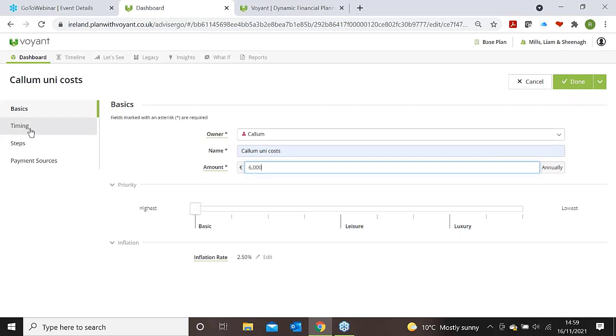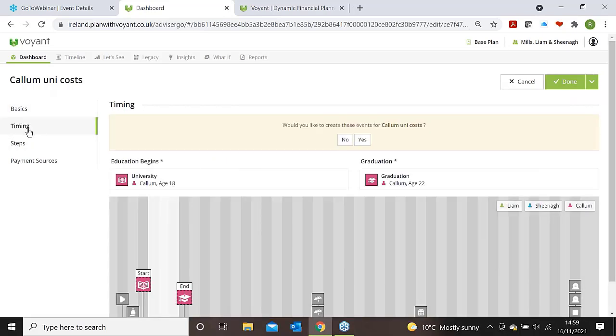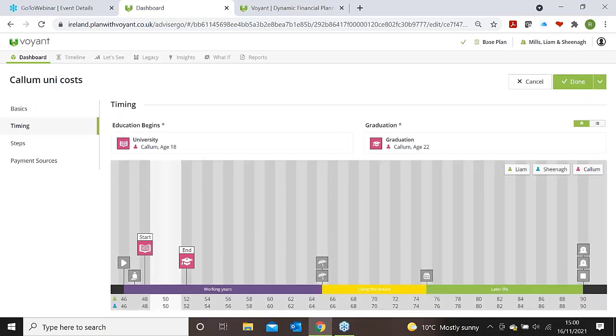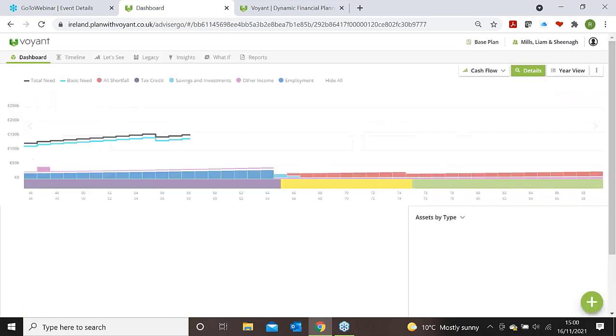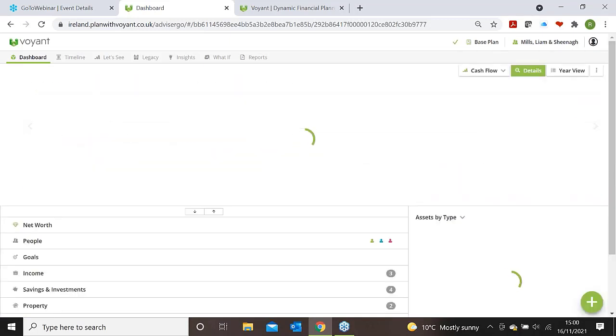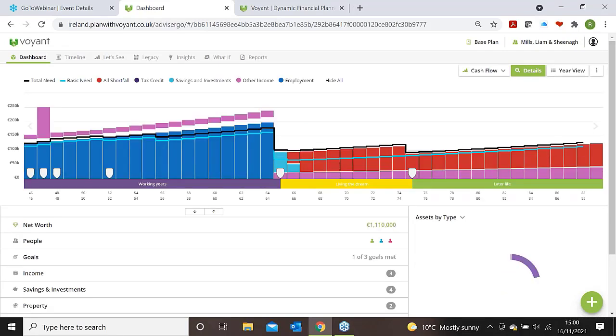When is that going to happen? If you click timing, by choosing Callum as the owner of the goal, it assumes that he'll probably go off to uni when he's 18, graduate after a 3 or 4 year course, and we can create those events automatically for us. And so we'll say yes, and the expense will only happen over this period here. So click Done.